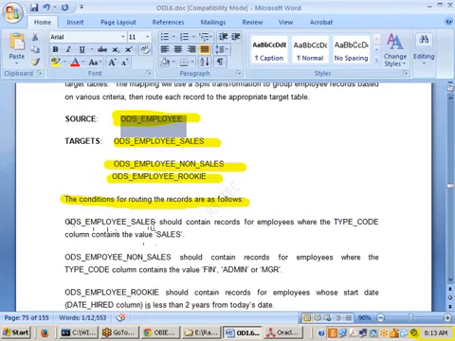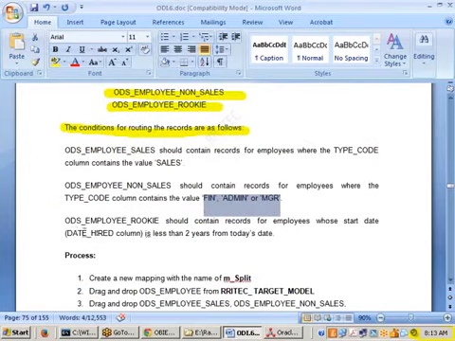ODS_EMPLOYEE_SALES should contain records for employees where the type code column is equal to sales. ODS_EMPLOYEE_NON_SALES should contain records for employees where the type code column contains finance or admin or manager. ODS_EMPLOYEE_ROOKIE, which stands for recently recruited, should contain records for employees whose start date is less than 2 years from today's date. This is what you want.